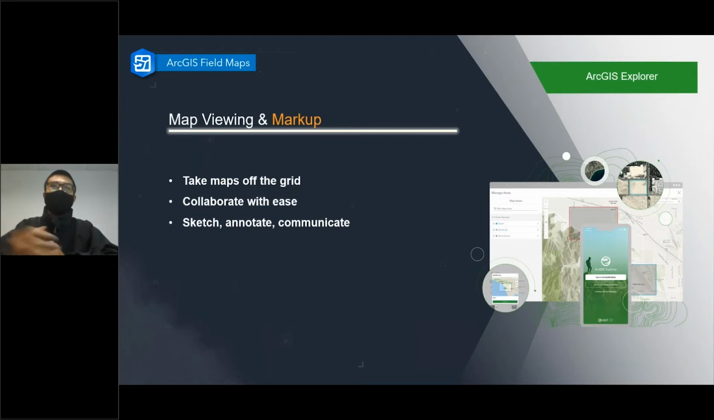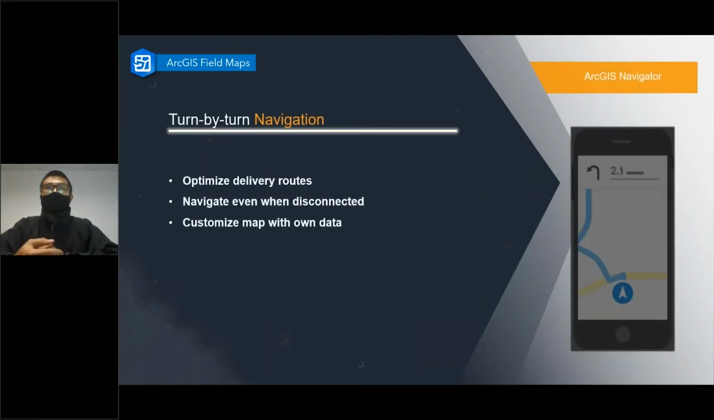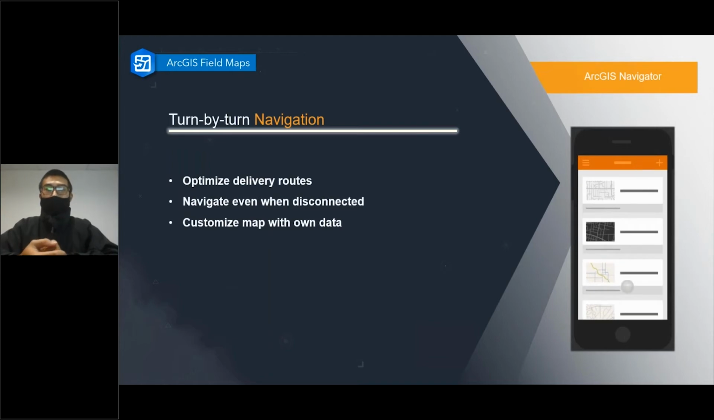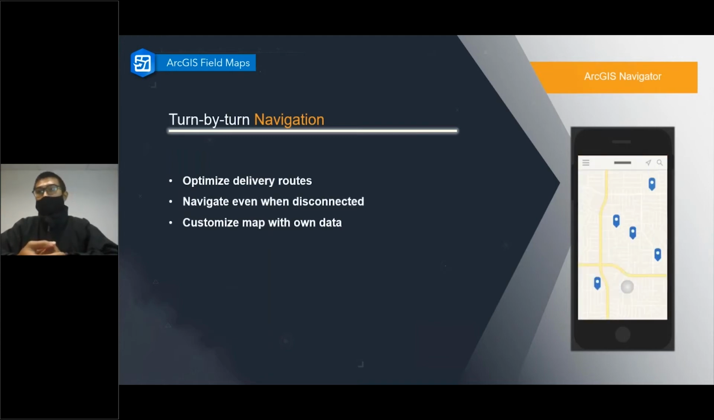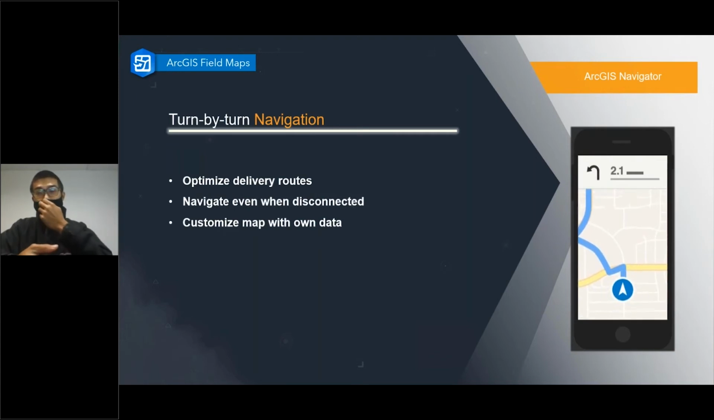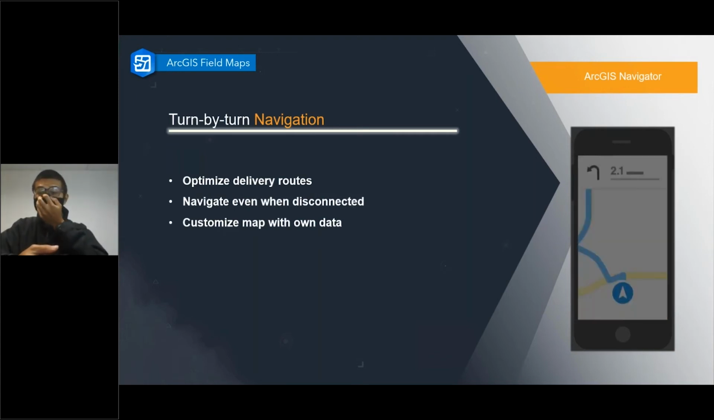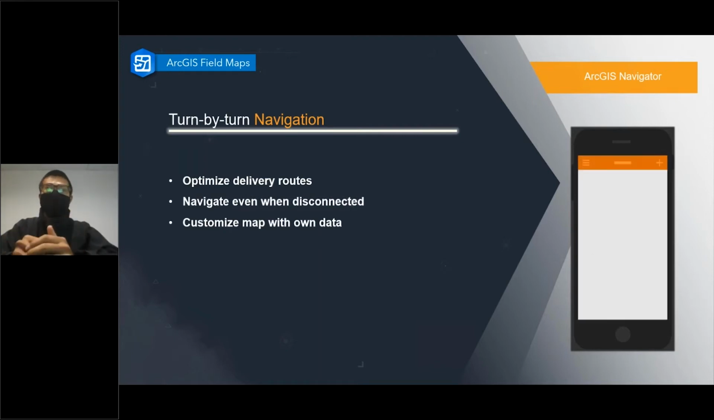In the second phase, turn-by-turn navigation functionality will be introduced into Field Maps, where you can optimize your delivery routes, navigate even when disconnected from cellular data, and customize the map with your own data, such as creating stops along the central route.